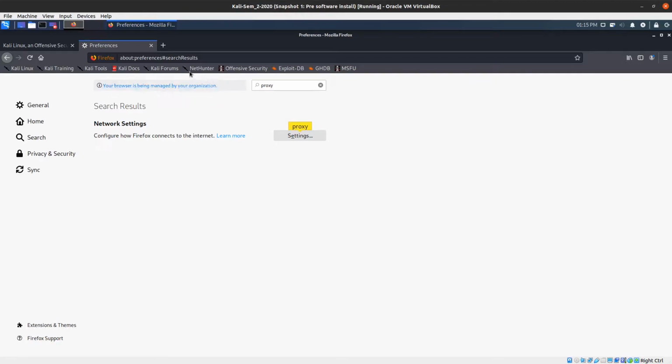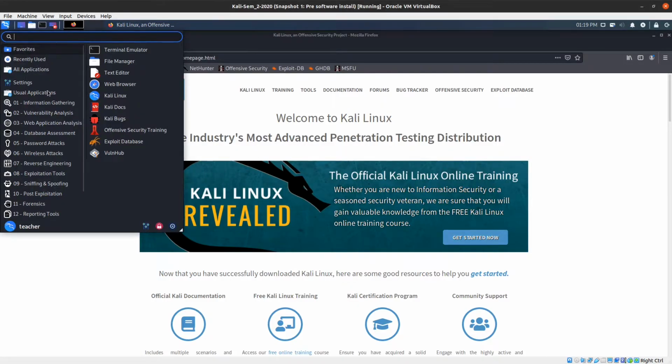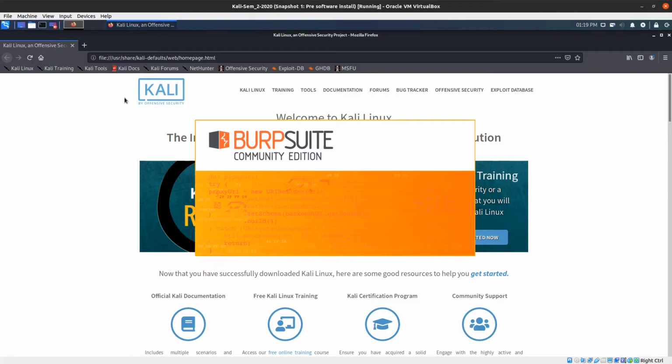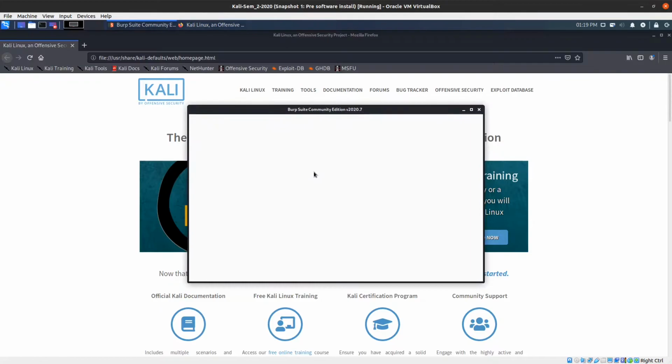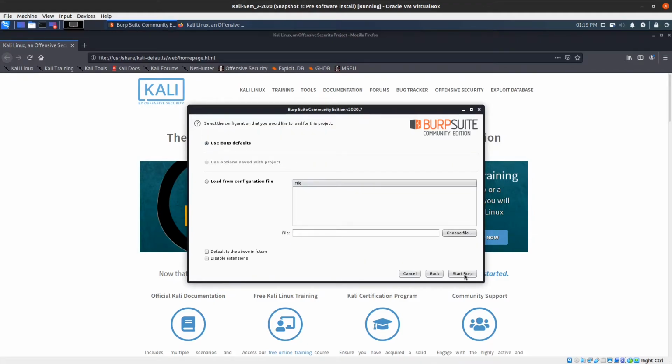So now that we've got that up, we can start looking at setting up Burp Suite. So we'll go across to our application menu and we'll go to Web Application Analysis and click on Burp Suite. This will open up Burp Suite Community Edition. We're just going to use the temporary project and we'll use the defaults.